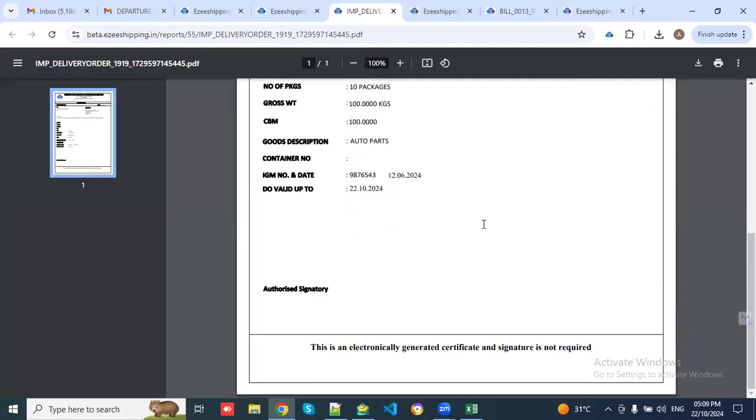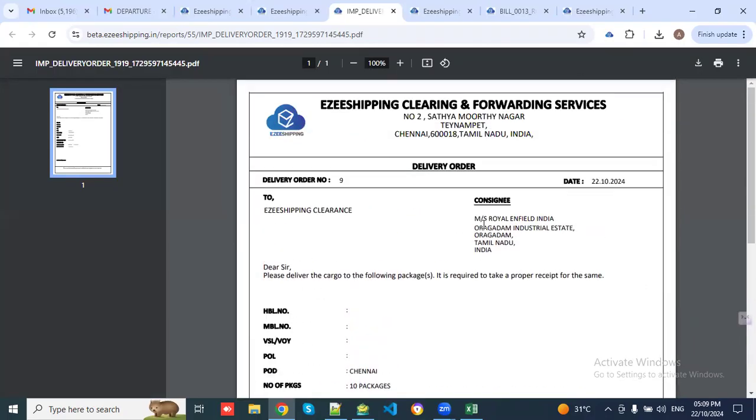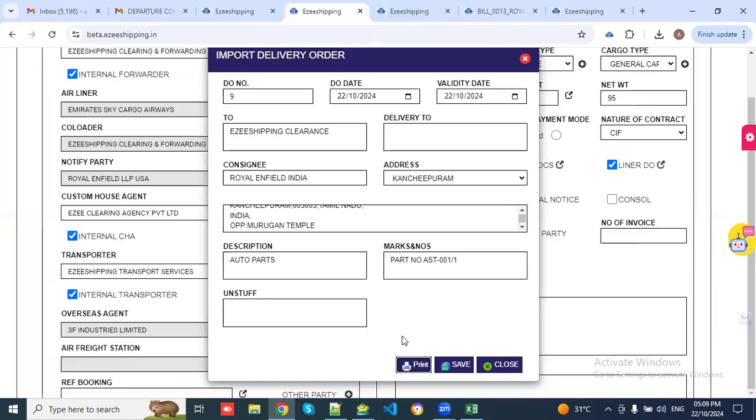So this is one normal format. They have multiple formats. If you have your own DO format, we will configure your DO format here. If you want a signature along with this, that can also be done. When I click this print button, you can see the print copy also. Meanwhile, the system will trigger a mail with the same copy to your customer also.